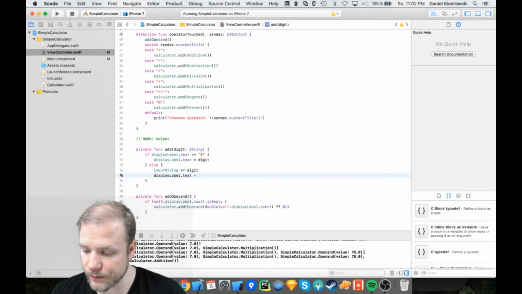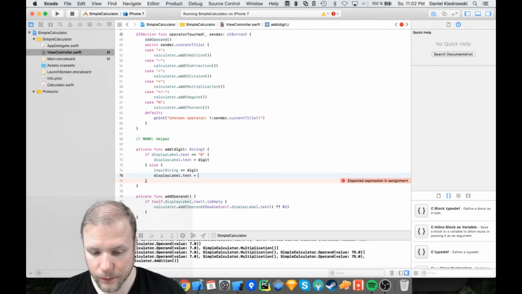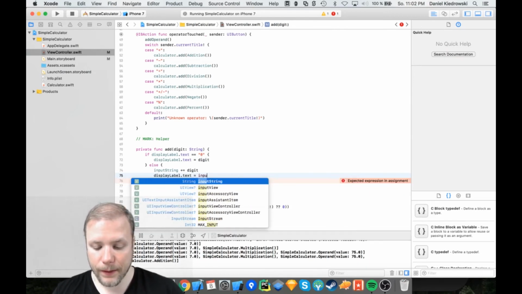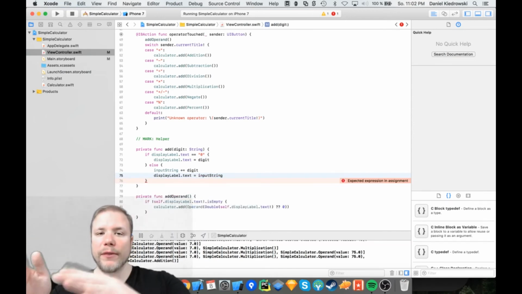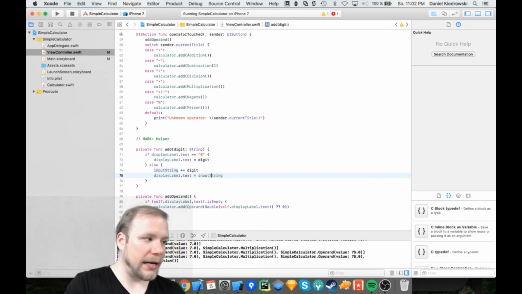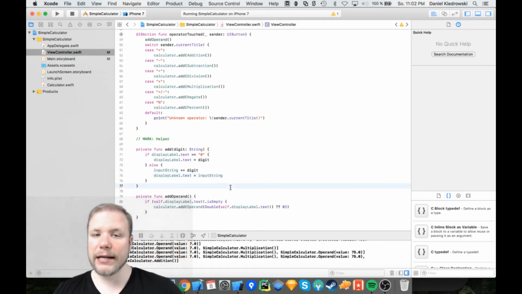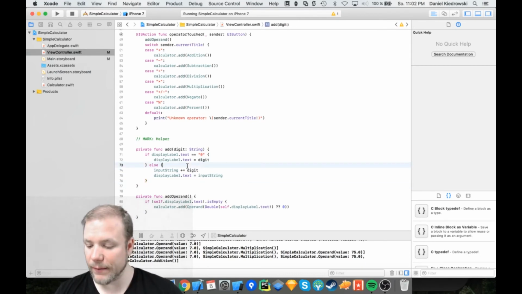And then I want to set my display label just to input string. So every time I enter something, I add it to my input string and put the whole input string into the display label. So it seems like a little bit of overhead right now, but in the end I promise you it will make sense that we did it that way.